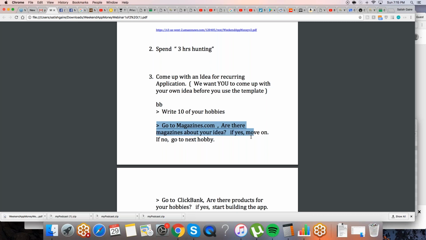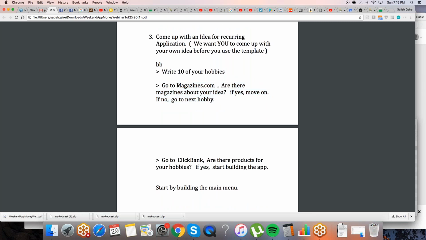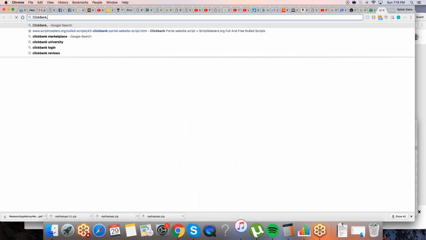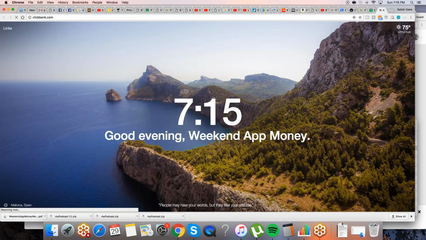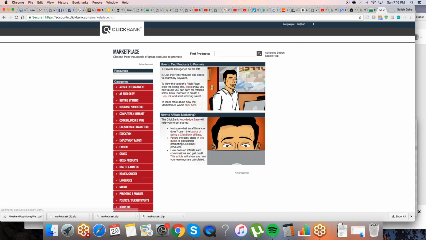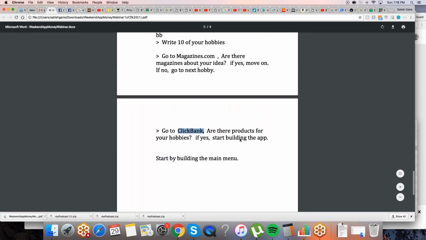So go to magazines.com and make sure there's a magazine or something related. It doesn't have to be specific, something related. Or you might want to go to magazines.com directly and pick out a topic. Then go to clickbank.com and search to see if there is a product for your niche. Just go up here and there's a marketplace, I believe. And like this, bass. Boom, boom, boom. There is a product, good niche. Now I want you to come up with at least five of these. So that's your homework for that.